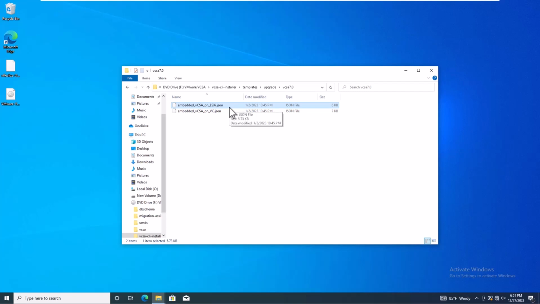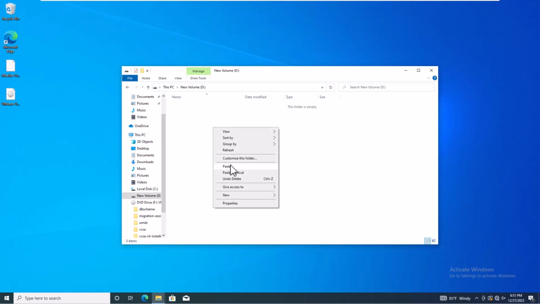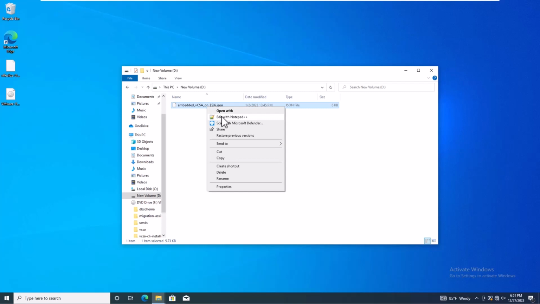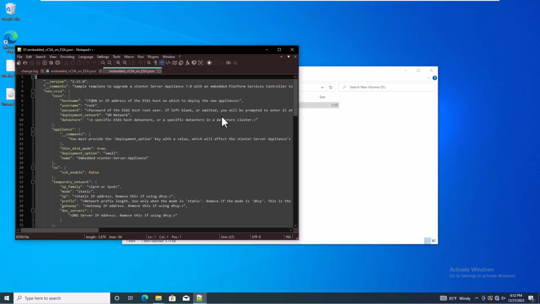The vCenter server installer contains JSON templates for all upgrade types. I'm selecting the embedded vCSA on esxi.json file and copying the upgrade templates from the upgrade subfolder to your workspace. I will copy the embedded vCSA on esxi.json template to my D drive. Open the template file using a text editor. I will use Notepad++ as my text editor. To ensure the correct syntax of your JSON configuration file, use a JSON editor.